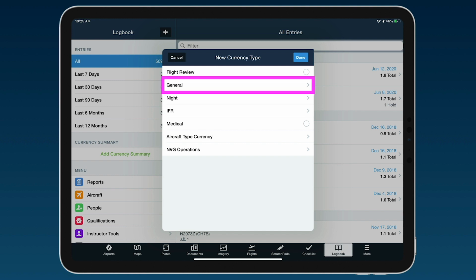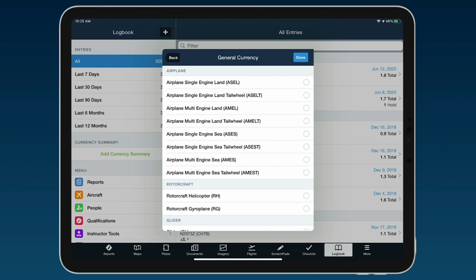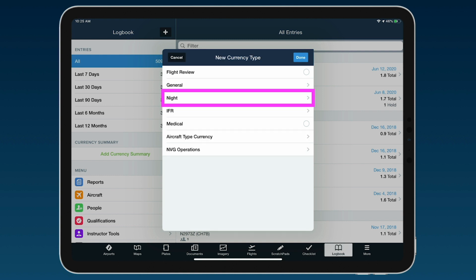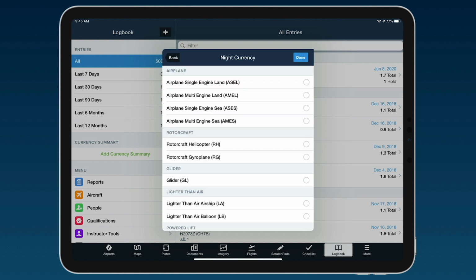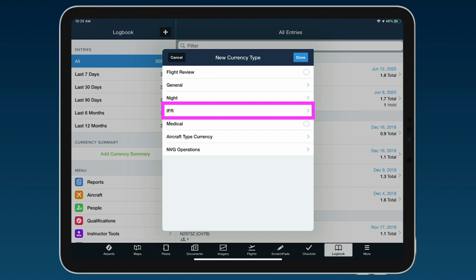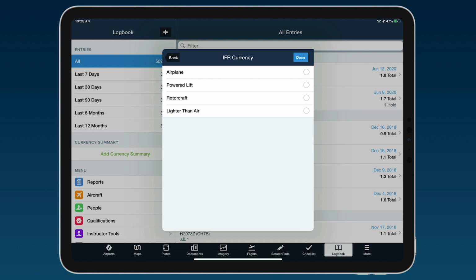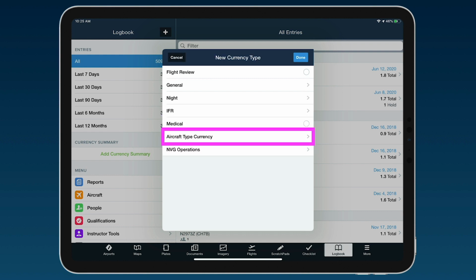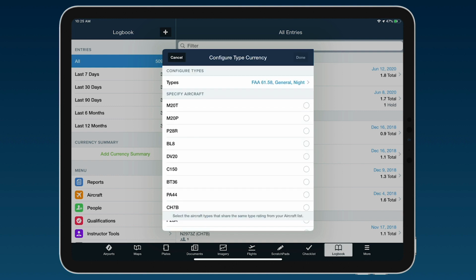In this case, we want to track a general currency for any of the categories that we're rated in. I can easily go through and select airplane single engine land or multi-engine, and ForeFlight's going to start tracking my general landing currency for each of these aircraft types. I can also track things like nighttime for any of those different categories. I can track IFR, and I can track specific aircraft type currencies.